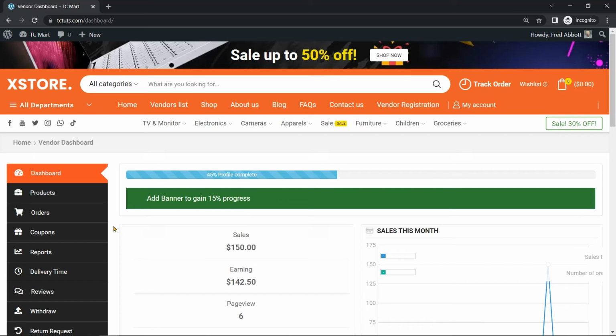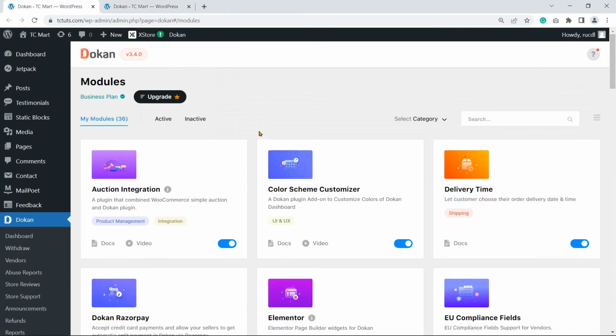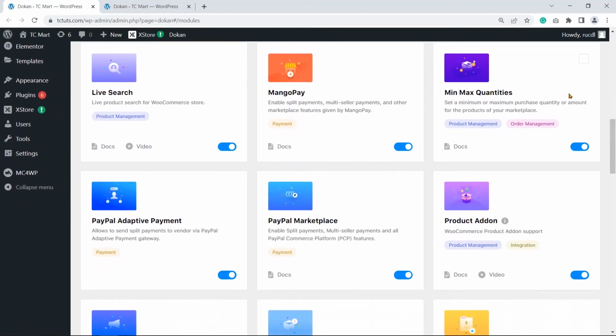At first, go to the admin dashboard. OK, I close this window and go to the modules page of Dokan. Scroll down. Here you can see a module titled Min Max Quantities. Before working with this module, ensure first this module should be enabled like this. OK, now go to the next tab.